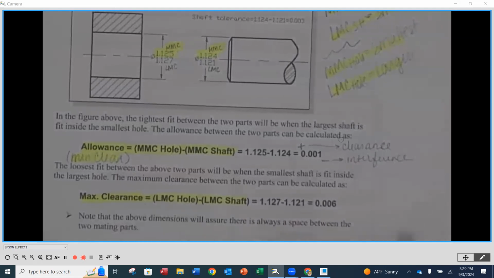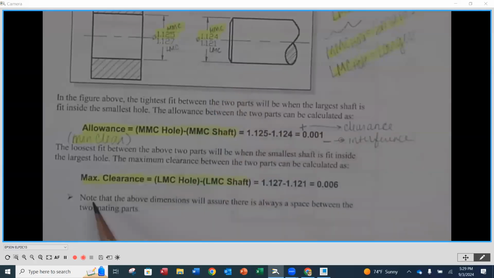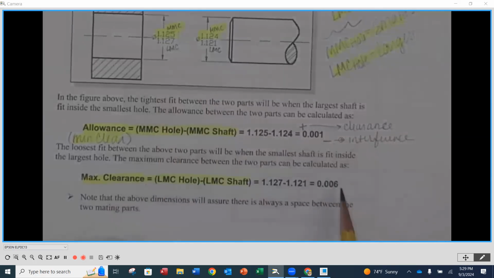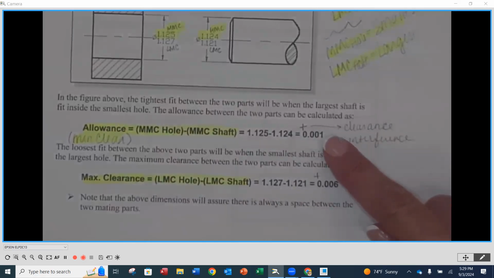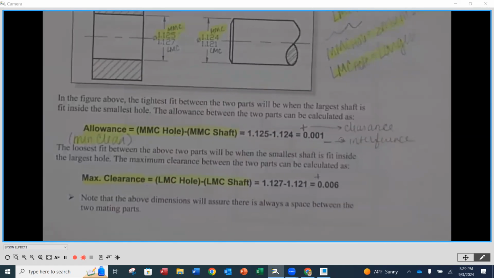Okay. Maximum clearance is when we're going to take the LMC of the hole. So that's going to be my largest hole minus my smallest shaft. So that's going to be the maximum clearance that I'm going to get. So this gives me a range, minimum clearance and maximum clearance. Okay. Now here, if we take those two numbers, we get again a positive number. So we know that we're in a clearance situation. And in this case, we're going to go from as little as 1/1000th clearance to as much as 6/1000th clearance. Okay.